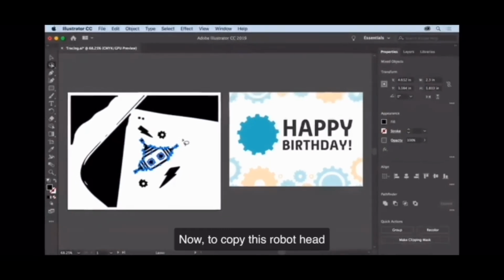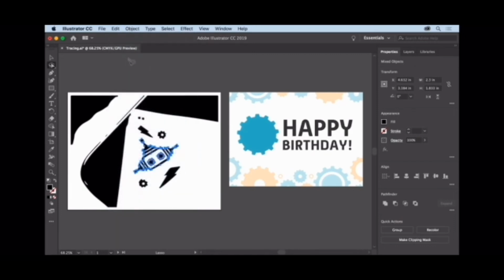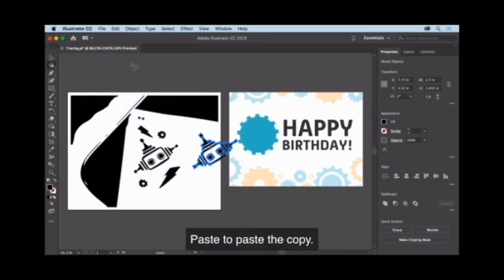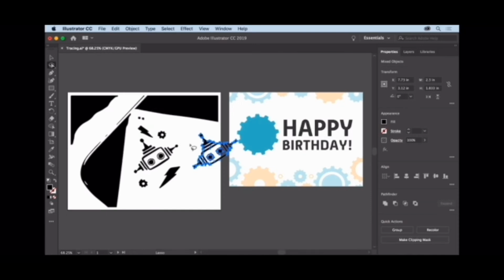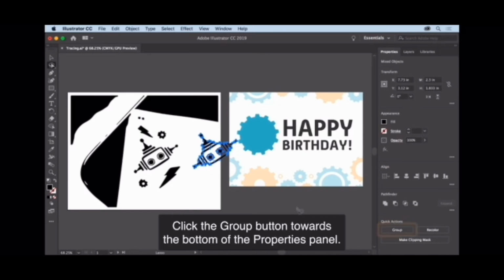Now to copy this robot head, so we can put a copy on the card, choose Edit, Copy, and choose Edit, Paste, and paste it to the card. This robot head is actually made up of a series of smaller trace objects. To keep them together, you will group them. Click the Group button towards the bottom of the Properties panel.